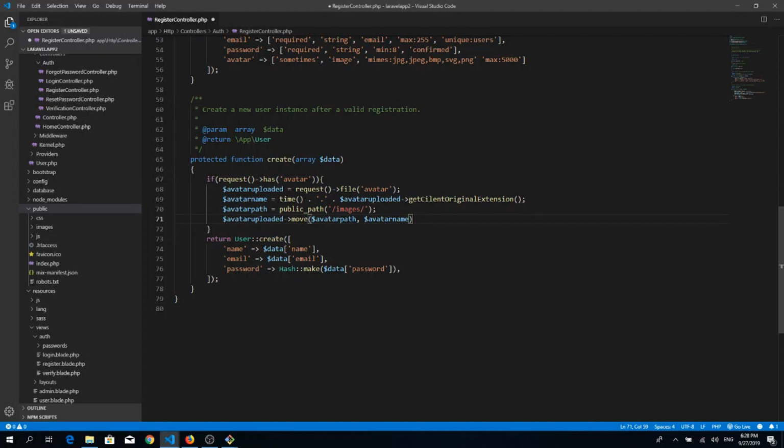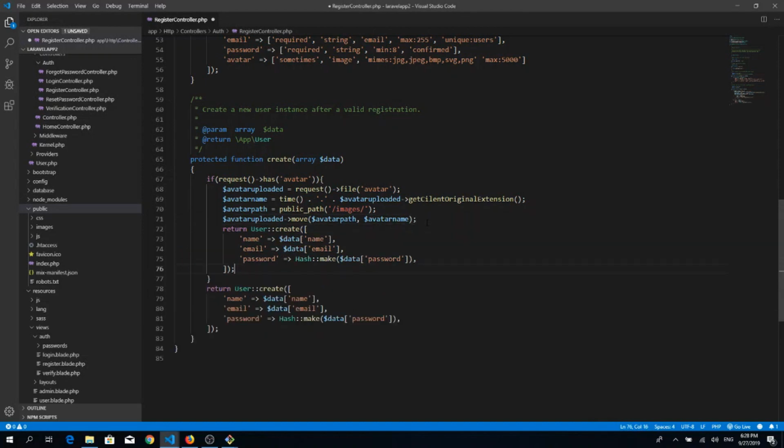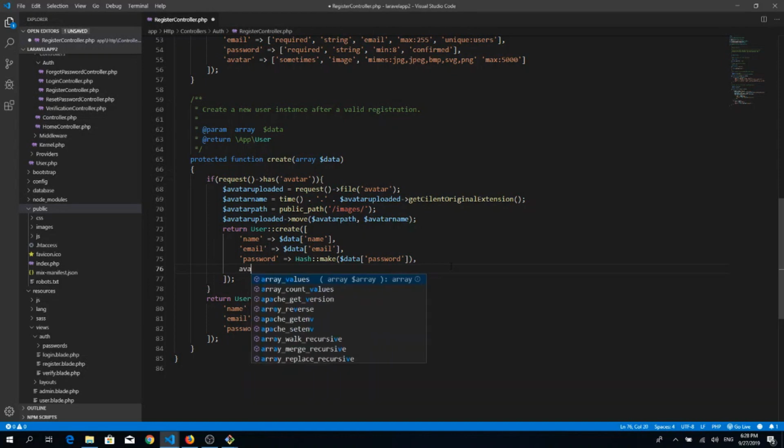Okay, and the next thing is I would like to save it into the database. Don't forget the semicolon. So I just copied and pasted here. And after the password, we need to populate our avatar field into the database.